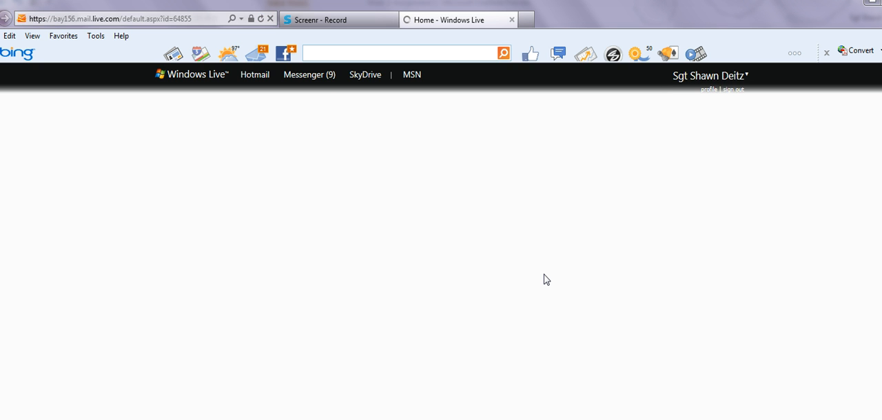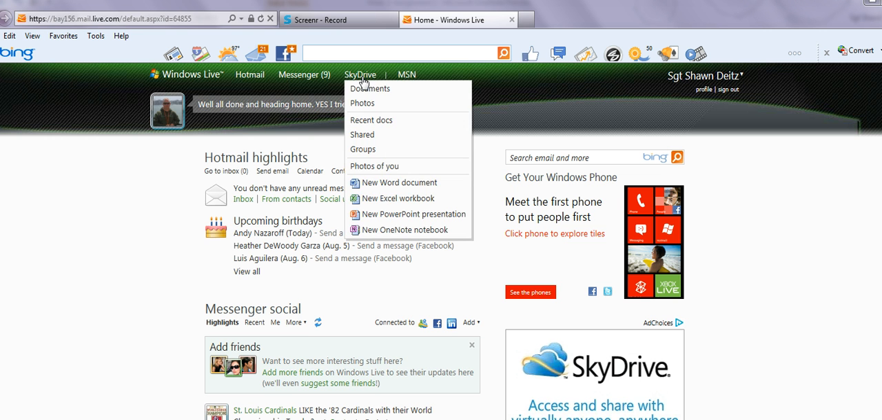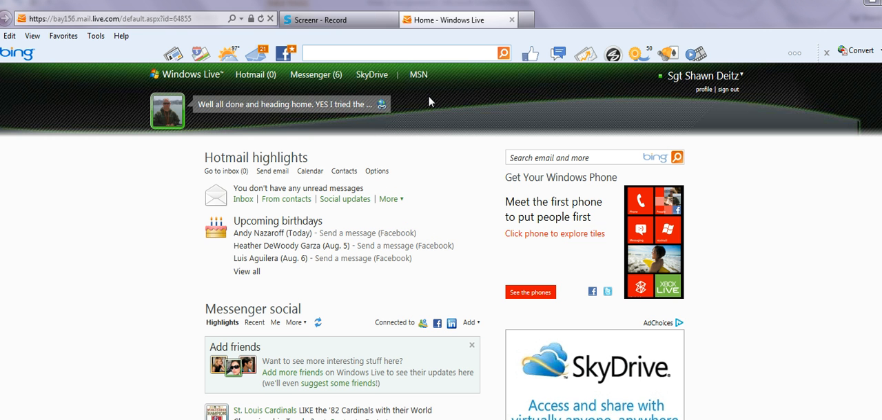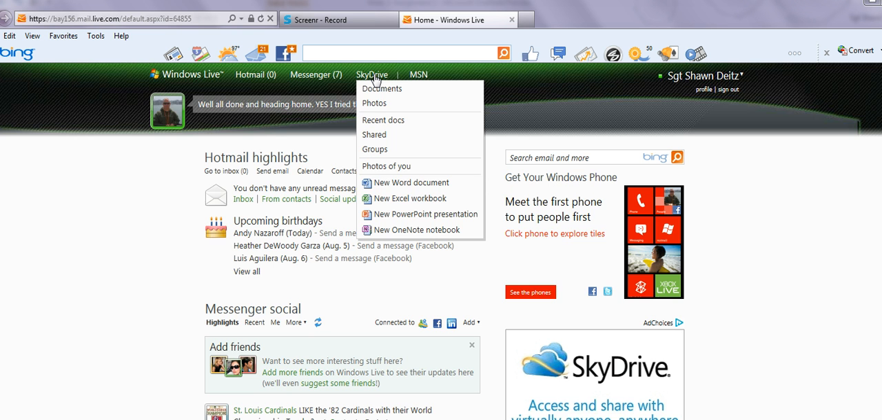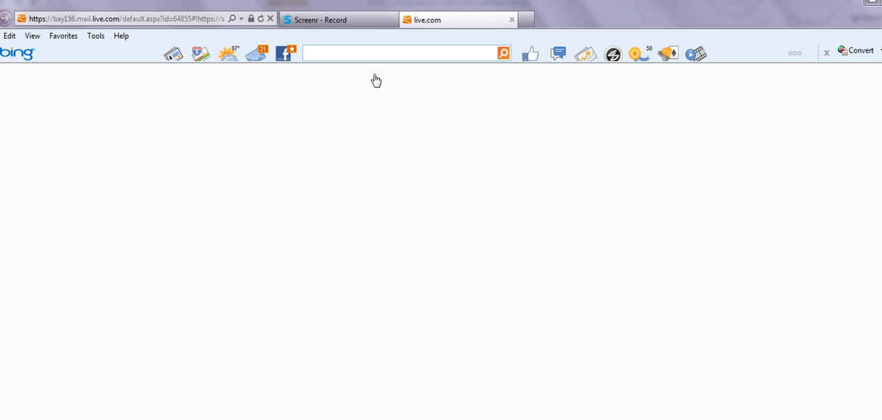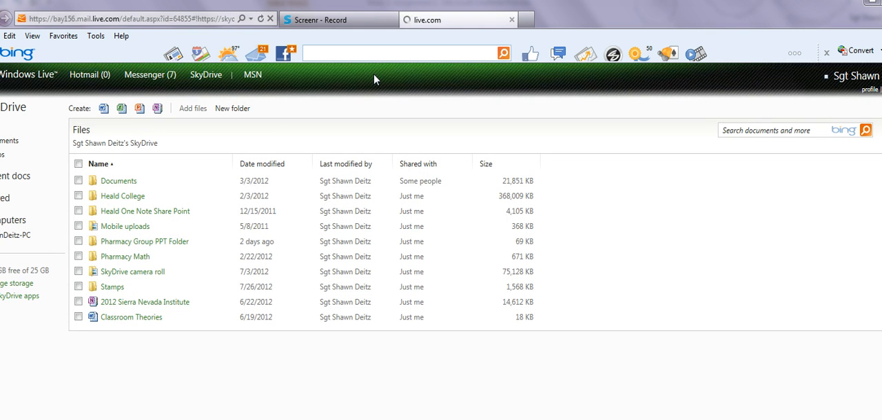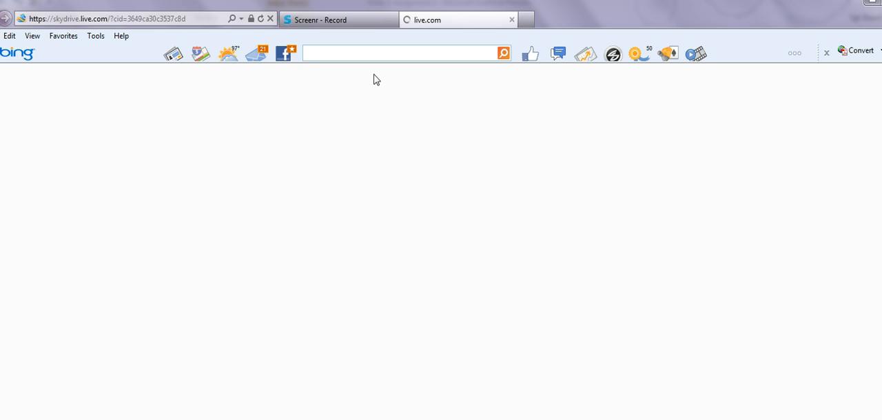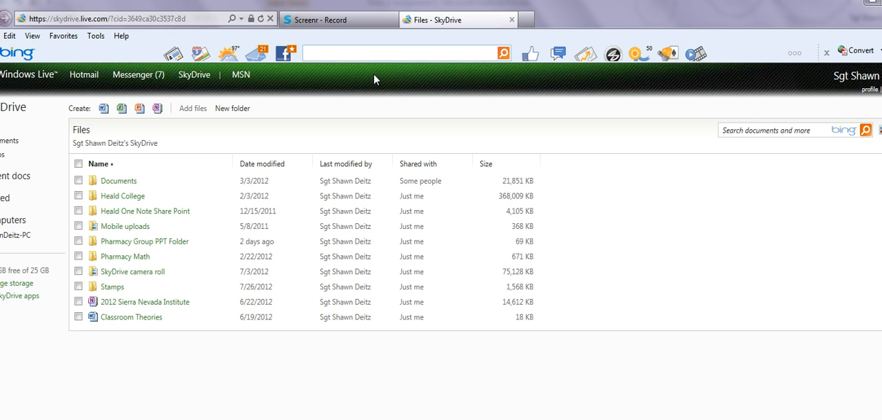And then it'll come to my home screen. But what I want you to notice is the link up here at the top for SkyDrive. Now with the live account, you're able to access SkyDrive. At SkyDrive you can actually keep up to 25 gigabytes of information, or files. So there's basically a one-stop shop place to put your files for both work, school, or personal files, for that matter, if you need to keep them permanently on the internet.